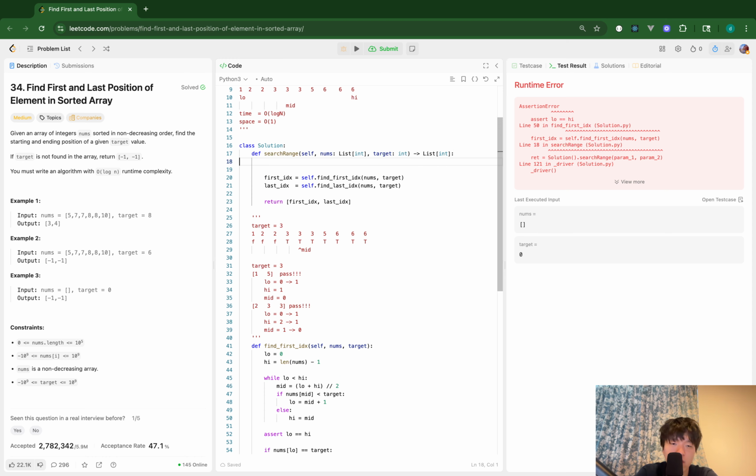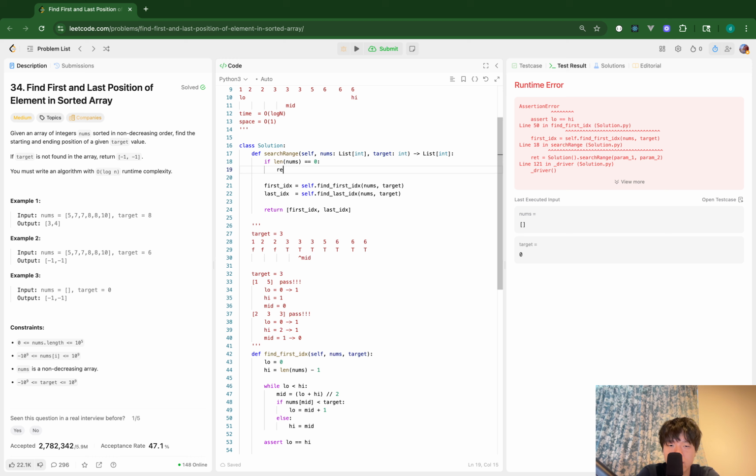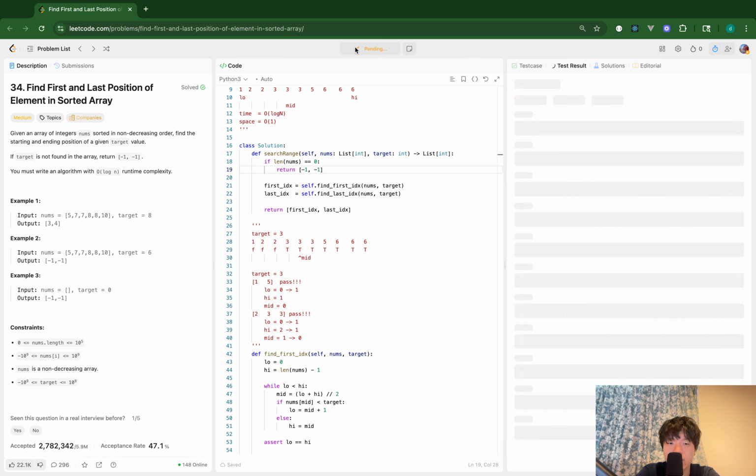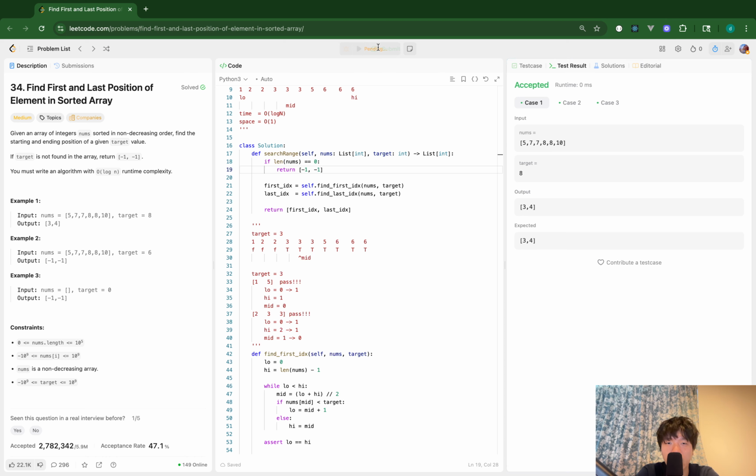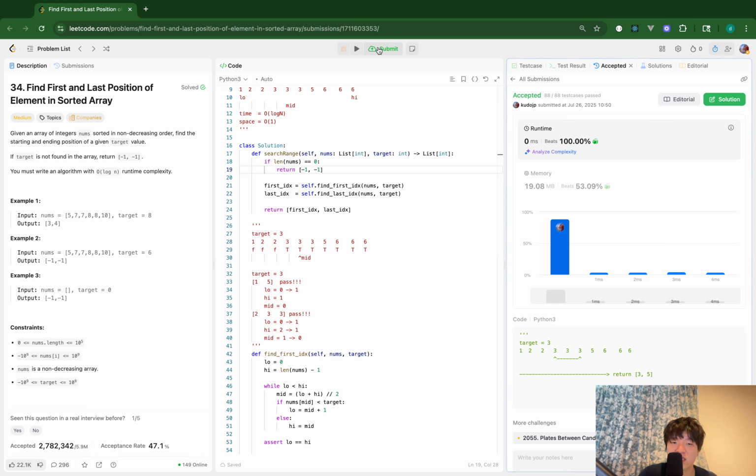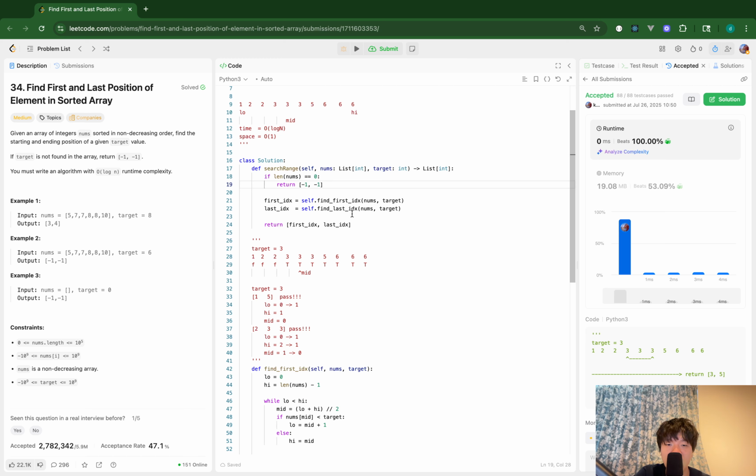So in the beginning of the main method, I just return an empty array. Okay. Now I submit my code. Good, accepted. Okay, so again, each of the find first index method and the find last index method takes O(log n) time. So in total, it takes O(log n) time.